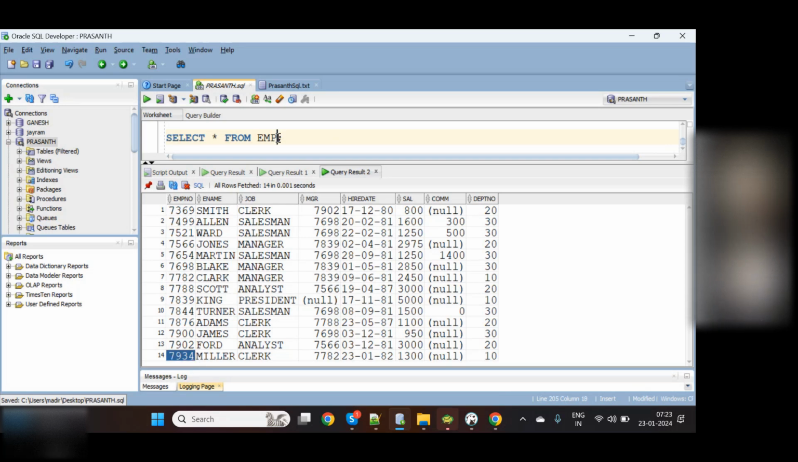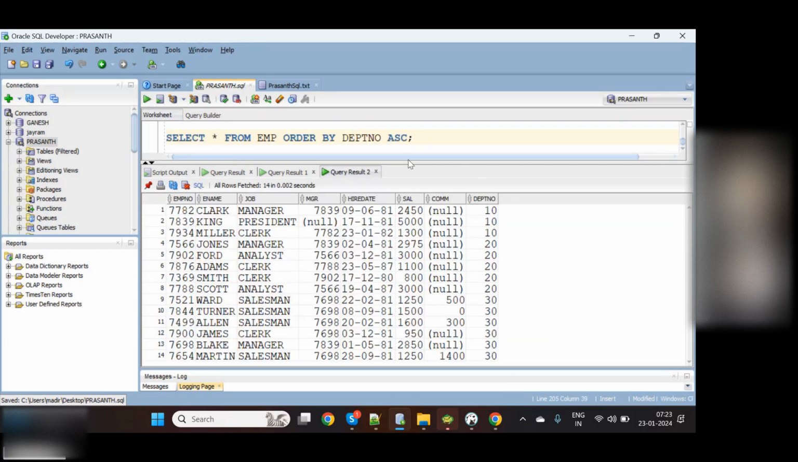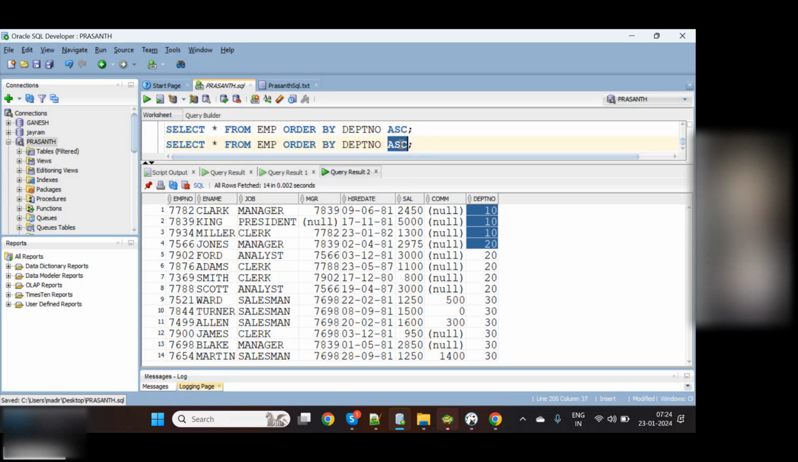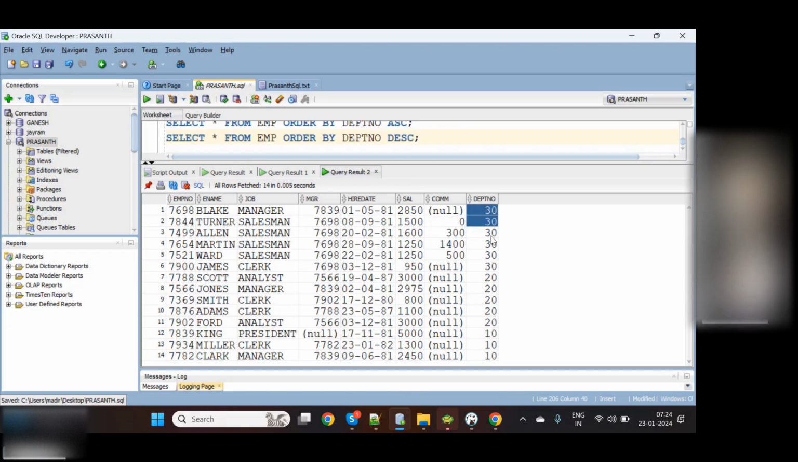So now here what I wrote: order by department number. But how? By default it is taking ASC. ASC is nothing but ascending order. So you can also mention it, but no problem. If you don't mention it also, it is giving the ascending order. Now, I want descending order. So you need to mention DESC, descending. So now if you run it, you got 30, 20.